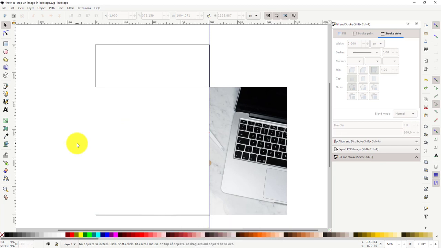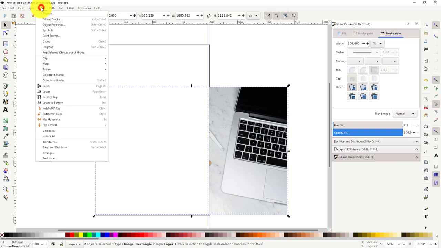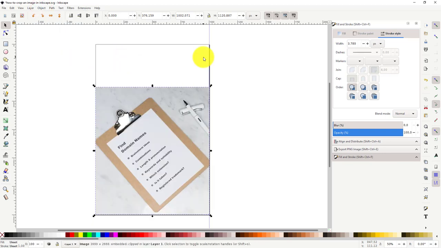It is very easy to crop an image in Inkscape. You just have to select the original image. Then by holding down the Shift key and clicking on your rectangle, select the size that you want to apply for the cropping process. And then there's only one more step you need: go ahead and click on Object, Clip, Set. And there you go, you just clipped your image in Inkscape.